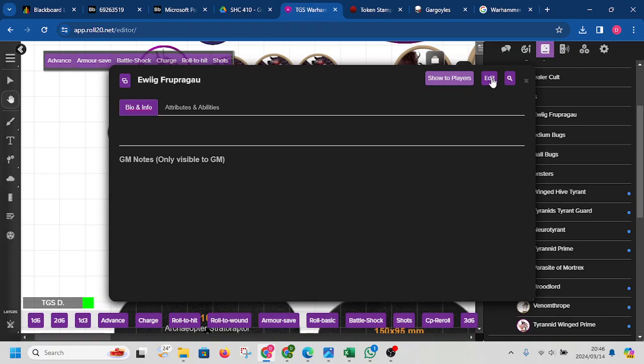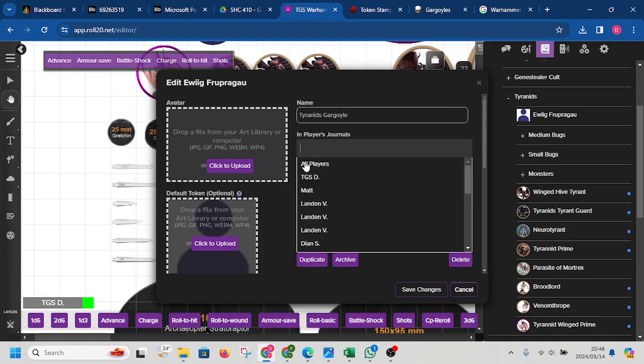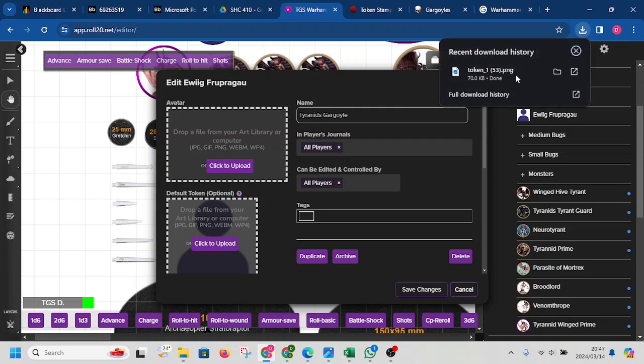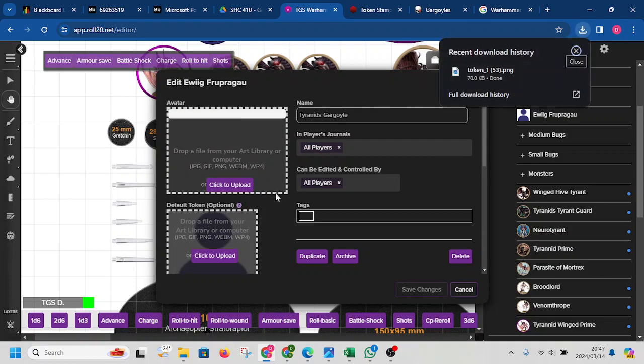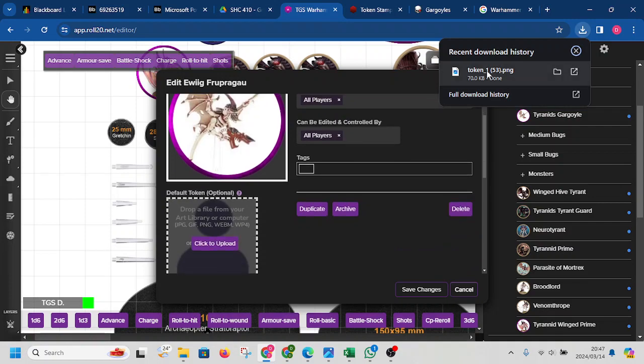So we'll go to edit, say Tyranids gargoyle. Obviously, all players can see it and it can be edited by everyone. There we go. Downloads. Drag a little gargoyle into the avatar. This is the thing that appears on the side. Obviously, you can put another image there, just for ease of use. It does take a bit, so just don't be hasty. If you're too hasty with it, it'll give you hassles. Then also into the token.